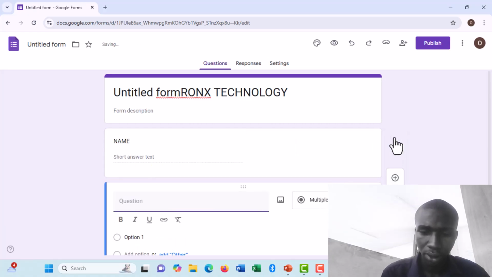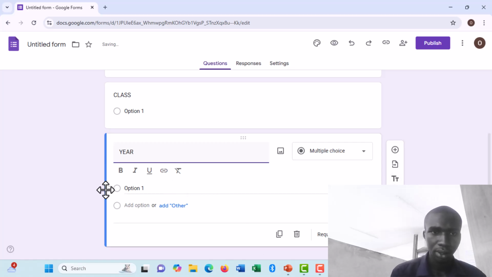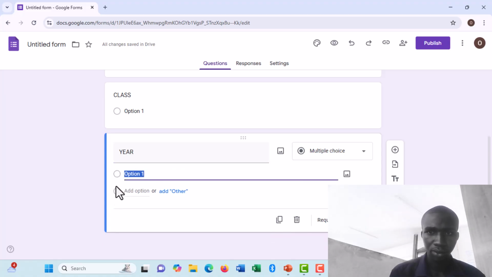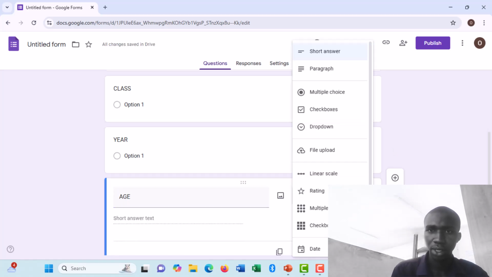Let's add another question, maybe class. We can add another one here. So multiple choice or another, we can make it a multiple choice. We can also add another one, maybe age, which requires a short answer.